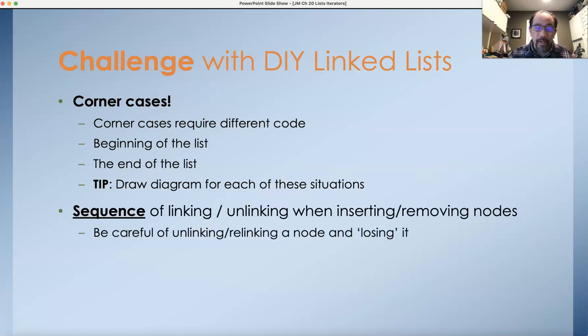The other thing you have to be very careful about is the sequencing of your linking or unlinking whenever you insert or remove nodes. What you don't want to do is lose your linked list by doing it in the wrong order, and I'll illustrate that in a second.